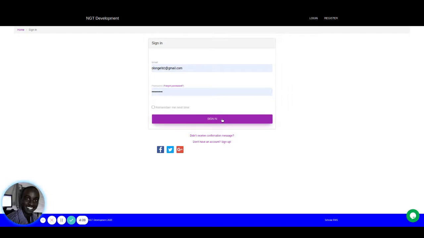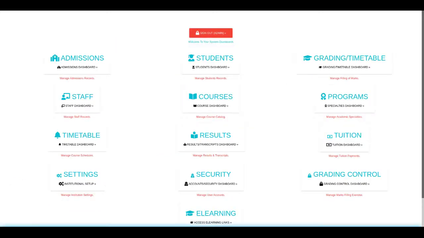So, I'm just going to enter my email and my password and hit the sign in button. See that loading there. Given that you already know how to log in by now, you should know how to carry out this exercise of logging into the system. So now I'm logged in.